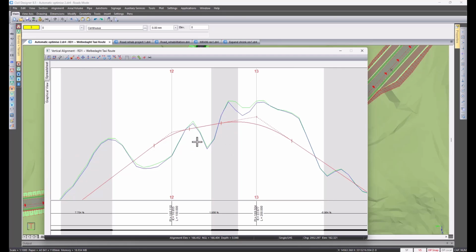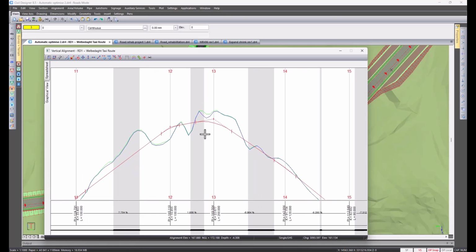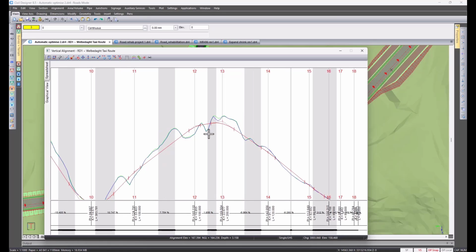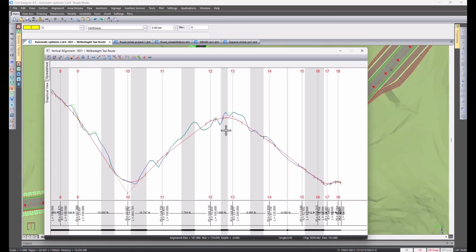So there are two ways to do that. The one would be to physically go and change your vertical alignment, so just a normal right click, move PI, or delete PIs, insert PIs where necessary, just to get it to run a lot closer to the blue line. And then the alternative, the more automated way, would be to use that regression tool.